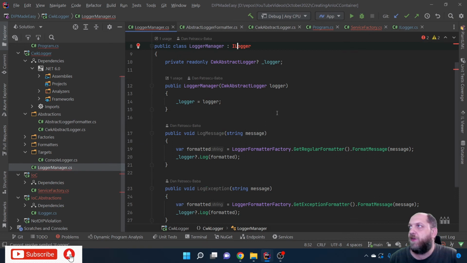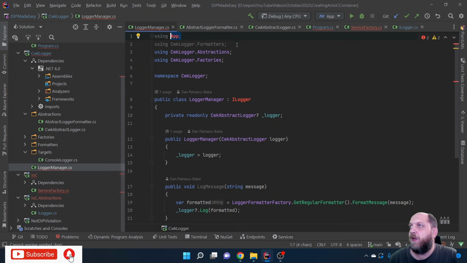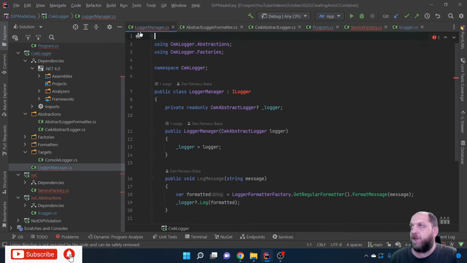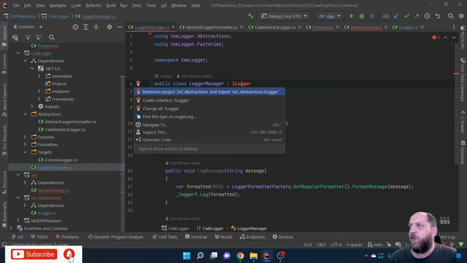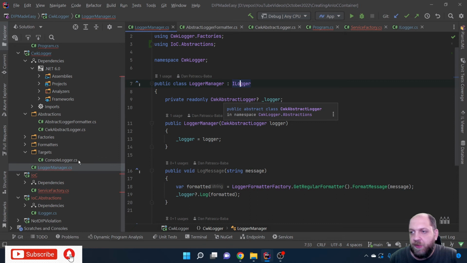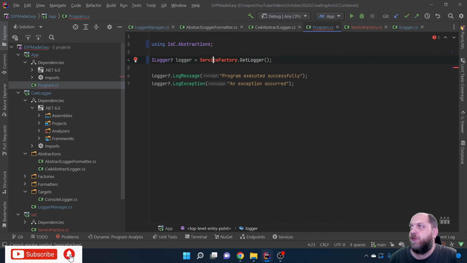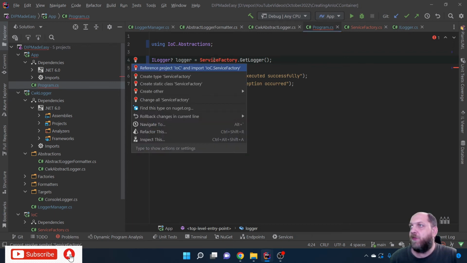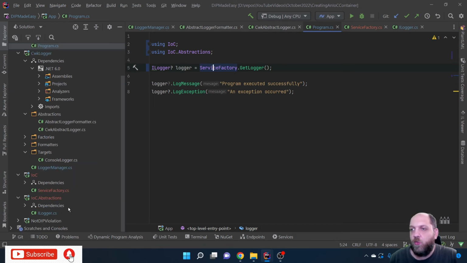And then the logger manager has the same problem. Here we had the using for app, and this app is actually not doing anything anymore. Instead, let me briefly check if we have this dependency. No, we don't. So now we add the reference to IoC abstractions, and we should be good to go with this one. And if we go up one level to the service factory, we can now reference the IoC itself and we get a service factory. So now we should theoretically be good to go.